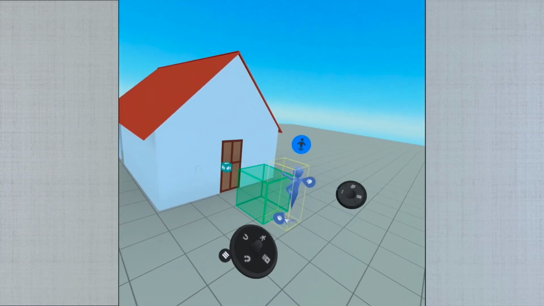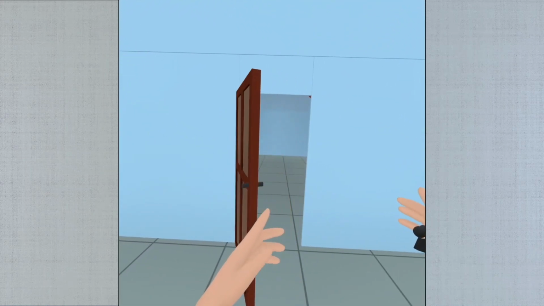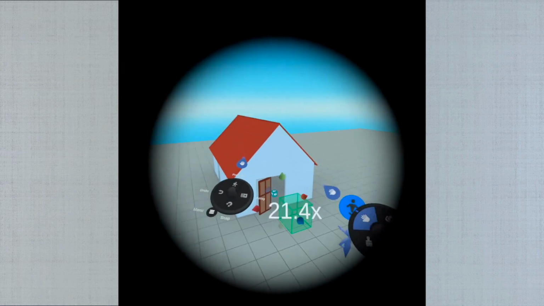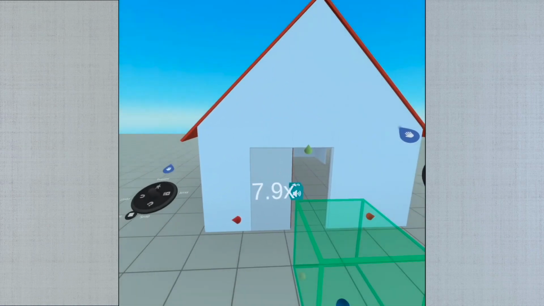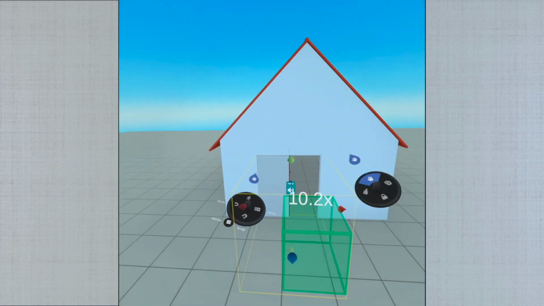Okay, this is cool. Let's move the spawn point. And ooh, I'm finally inside of my house. No! What happened with my door? What happened?